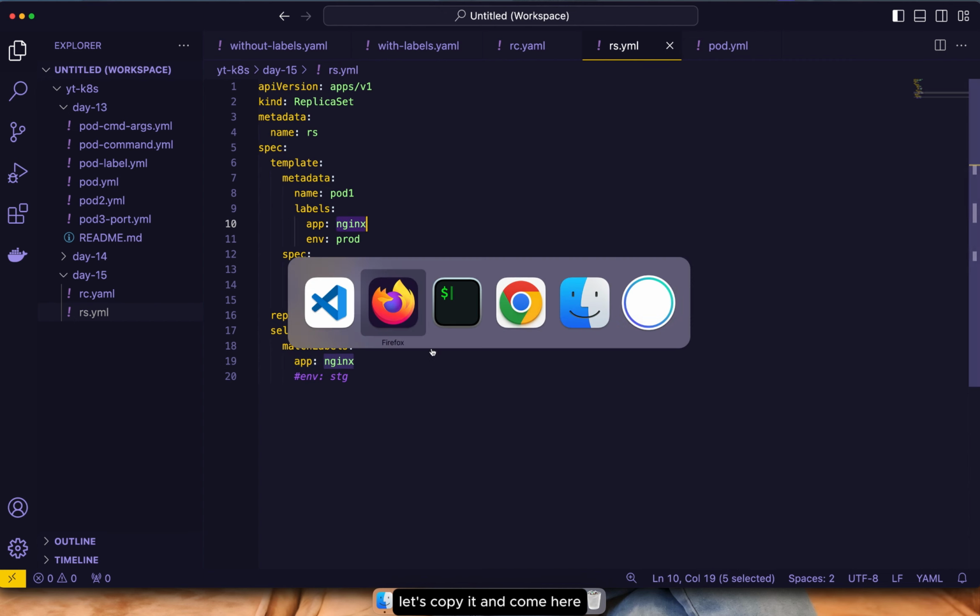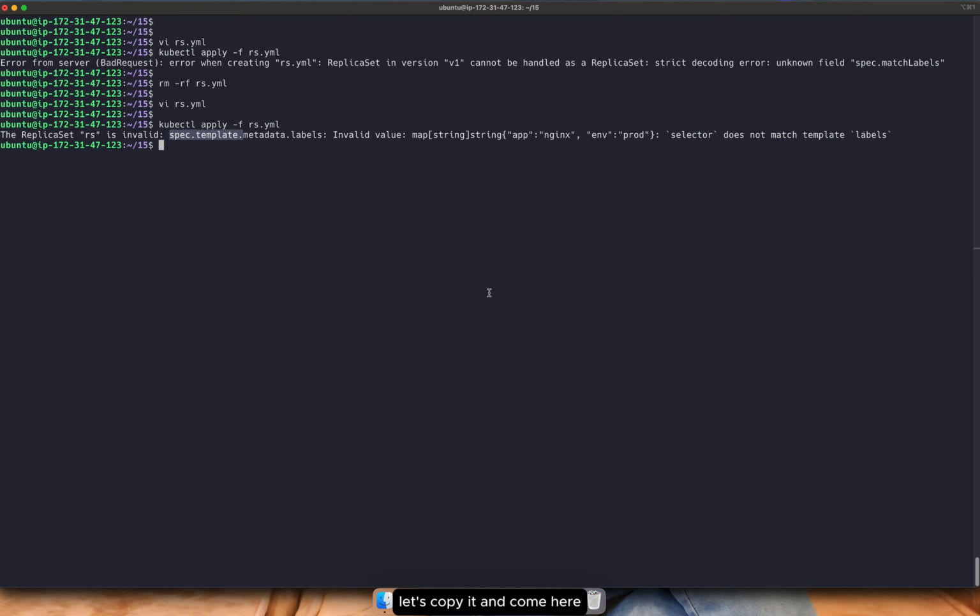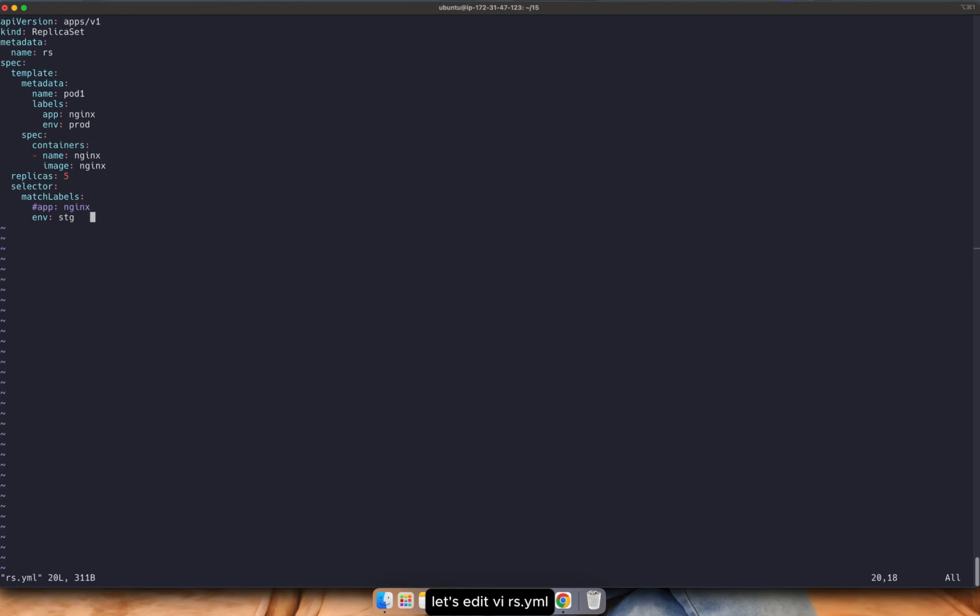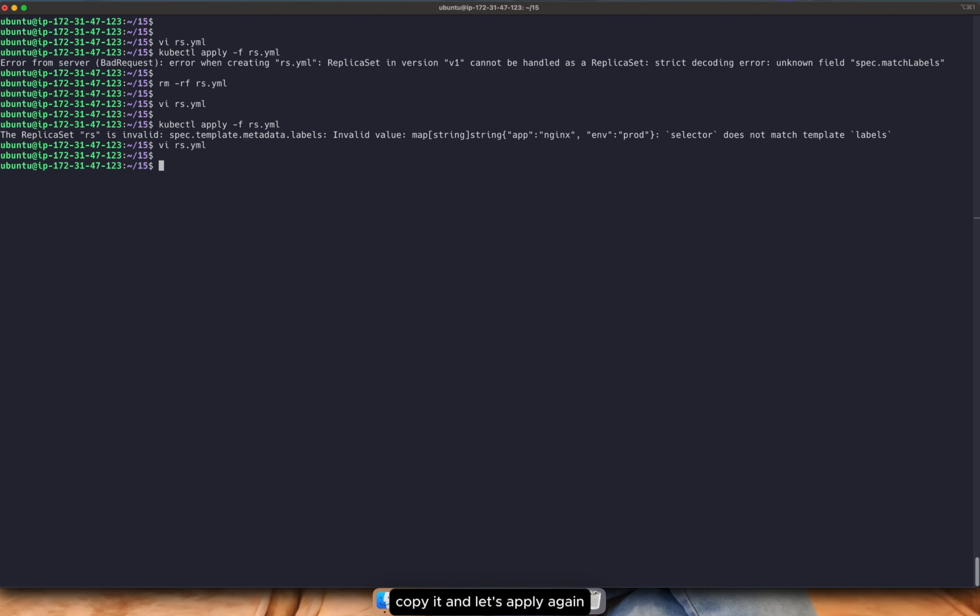Let's copy it and come here. Let's edit with vi rs.yaml. I'll comment this and comment this one. You just have to match the labels. Whatever the labels are here, you should match them inside this particular selector field for your application control. Copy it and let's apply again. You can see that rs is created.